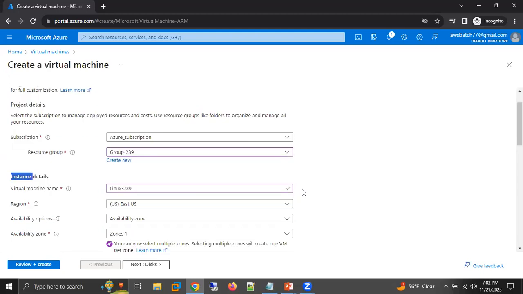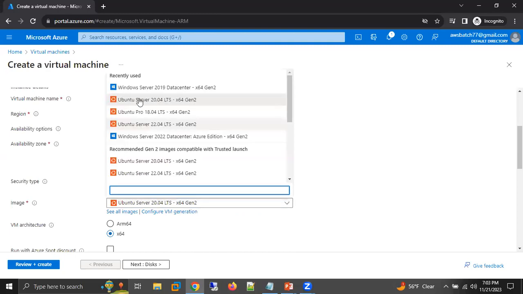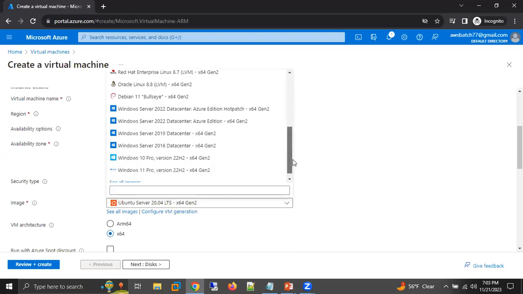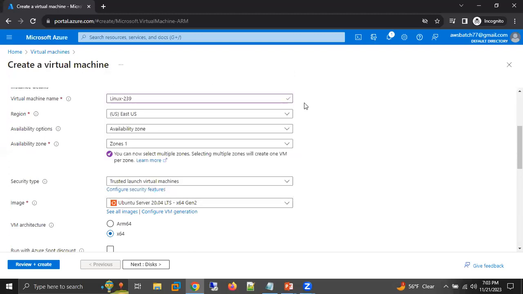Scroll down. Image. In the previous session, we used Windows Server 2019. Now I'm going to go with the Ubuntu one. By default, they are giving me Ubuntu 20.04. I can go with 20.04. We have the 18 version, we have the 22 version also, or we have other Linux-based operating systems. Also, we have Red Hat, SUSE, Oracle, Debian. Those are also available. Whichever you want to select for practice, you can select that.